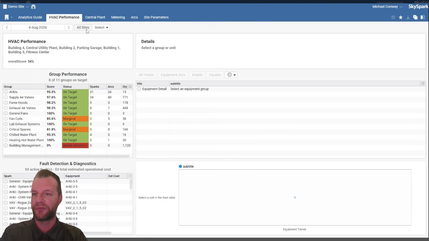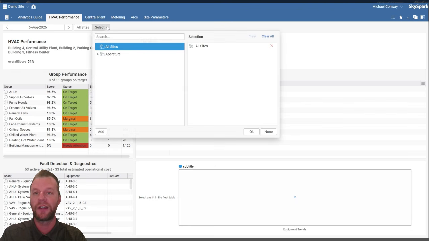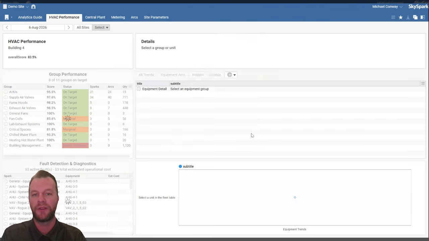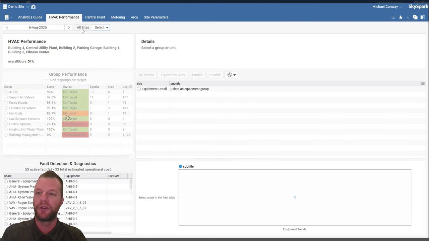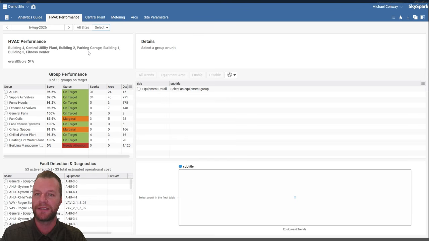The HVAC performance view is intended to let me look at all my sites across my portfolio, or I can select certain buildings. So if I just want to look at, say, building 4 on this campus, I can look at that, and it is only going to pull up the equipment within that associated building. For purposes of the demo, I will just go ahead and choose all the sites. So across the top, we've got the building selected.